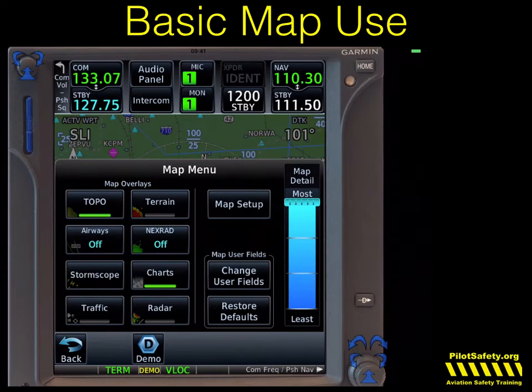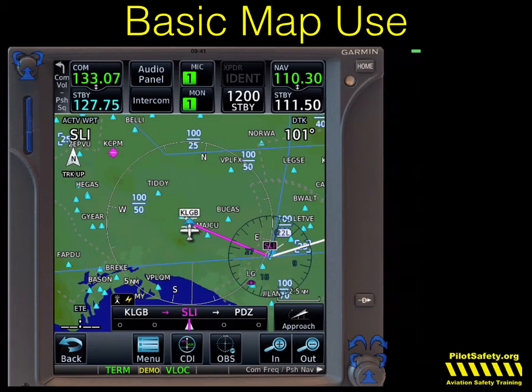I first want to start with detail. If I change it from most to declutter level 1, you'll notice freeways and other similar land things are removed. This is my preferred VFR view.